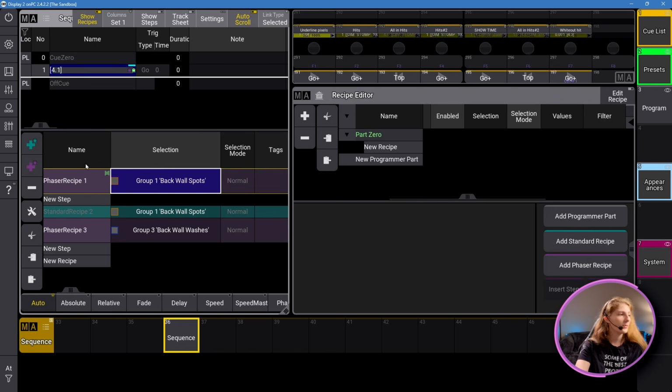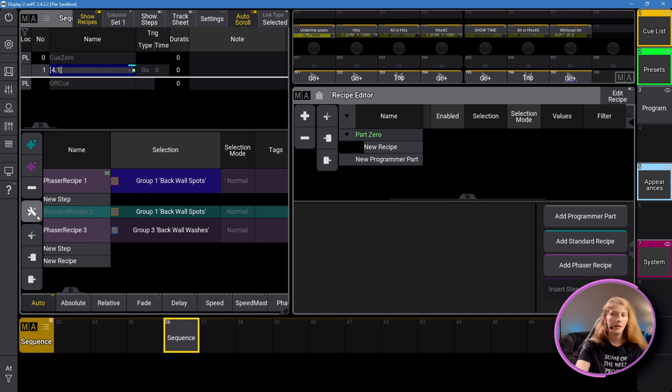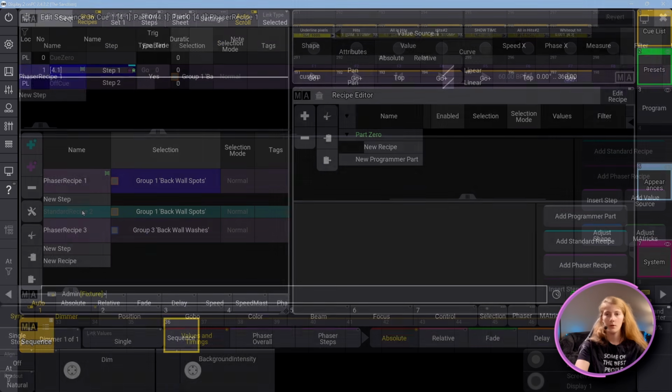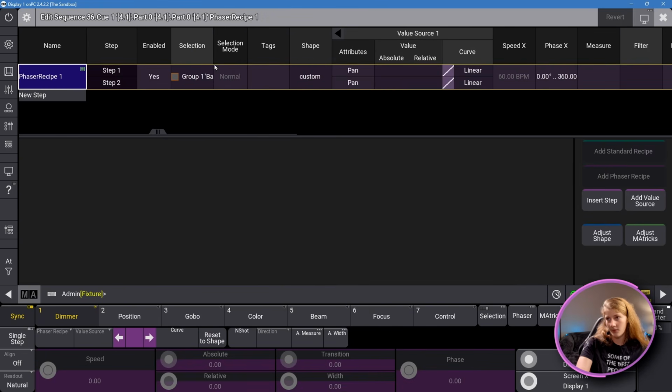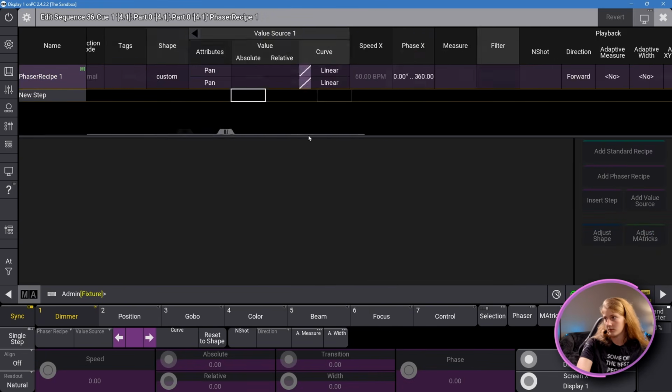Since we're here, I will also mention a couple things about using recipes in sequences with the new update. We have these buttons right here that will let you add a standard recipe or phasor recipe right here. Of course, we have a minus, and we have cut, copy, and paste, which is great. Now, this button right here is going to open up another view for us, and this is great except for one thing. Where's my MAtricks?